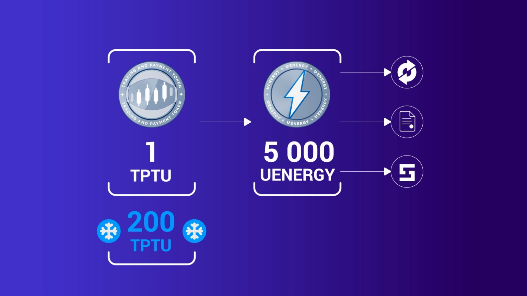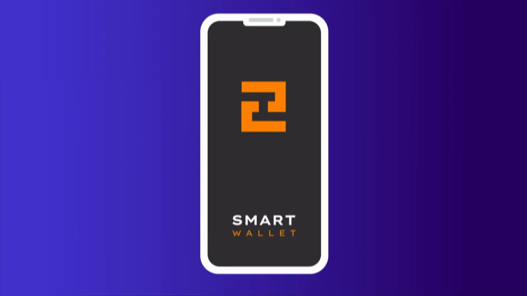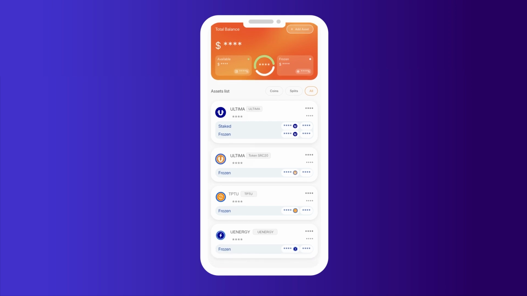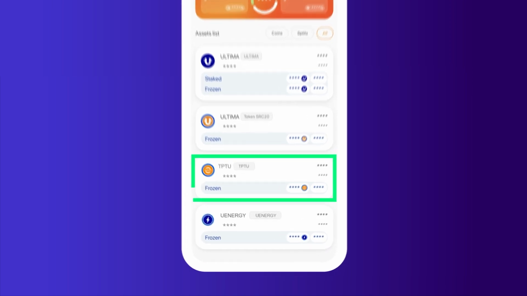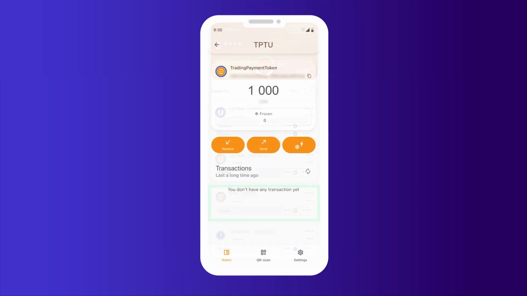How to freeze TPTU tokens. Open the Smart Wallet app. Make sure the app is updated to the latest version. Scroll down the app screen until you find the TPTU token. Tap on it to enter the token's interface. Tap the Return Freezing icon to freeze your TPTU tokens.